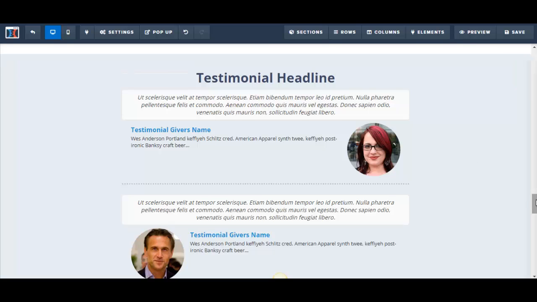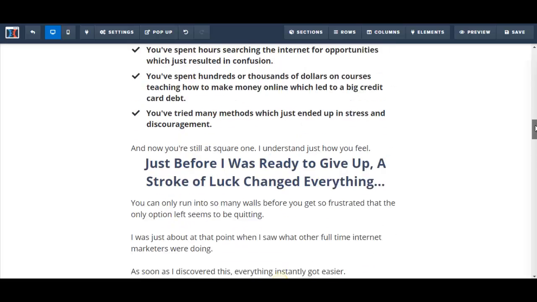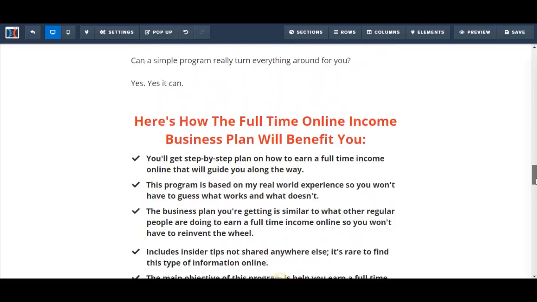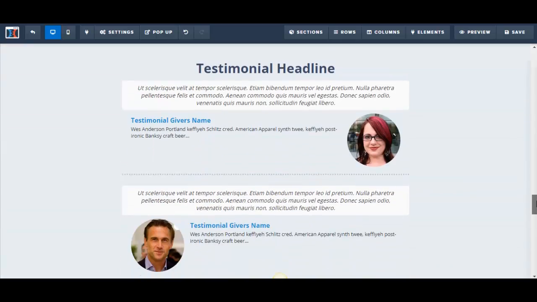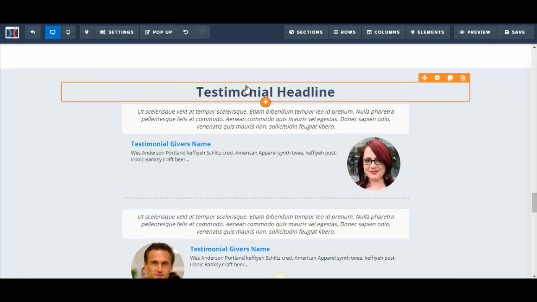All right, so I've just finished transferring over some of the headlines and paragraphs from my Word document, and now I'm at the section where I'm going to be putting testimonials. So with this sales page template, they already have a section for you to put your testimonials and the picture of the person giving the testimonial. All right, so let's start with the testimonial headline.